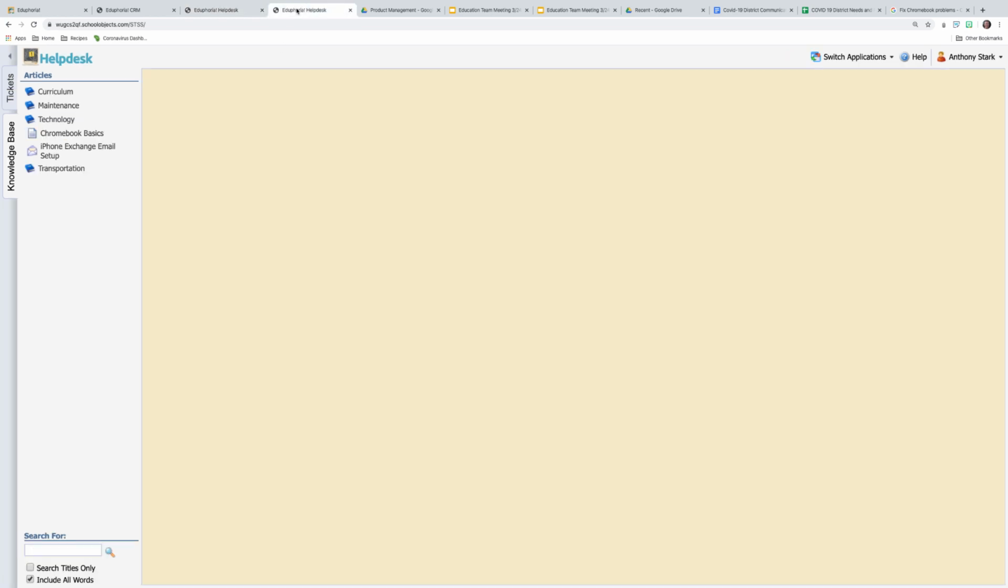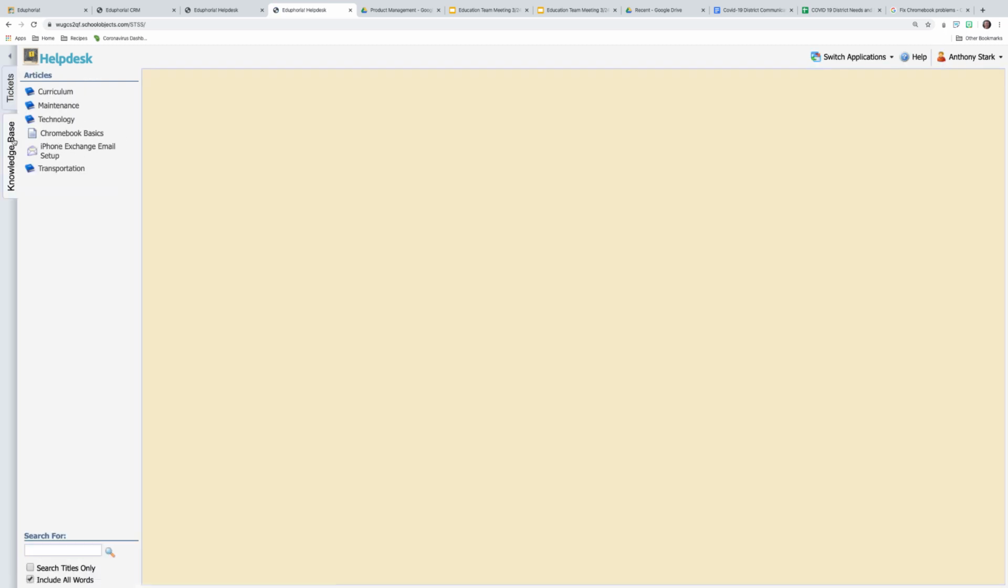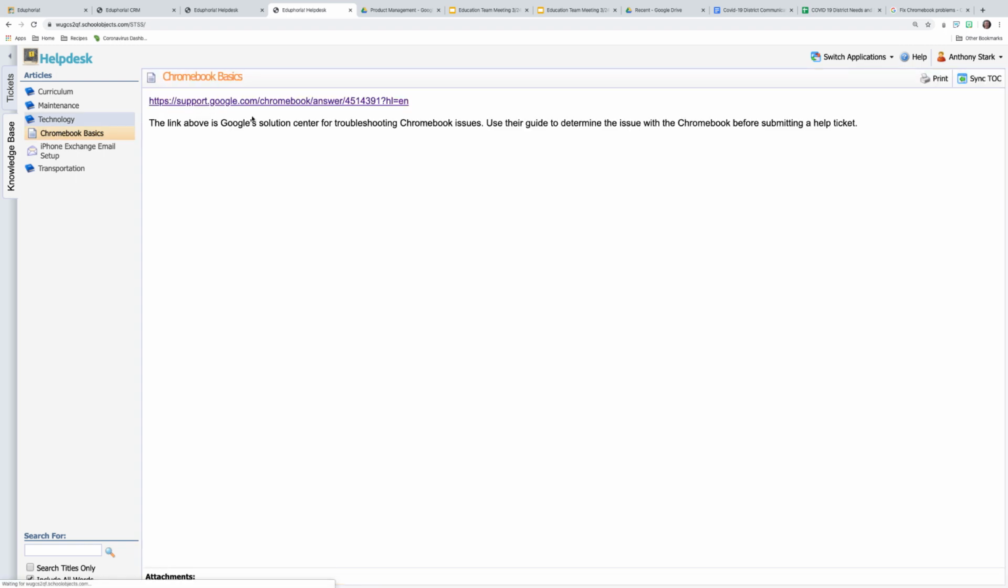And I have a view here. This is what a regular user would see, someone who doesn't have advanced rights inside of Helpdesk. They'd still be able to submit a ticket and they would be able to access the knowledge base. They only see the articles that have been made publicly visible, and then they can click on that information, access it as needed, troubleshoot on their end before submitting a ticket.